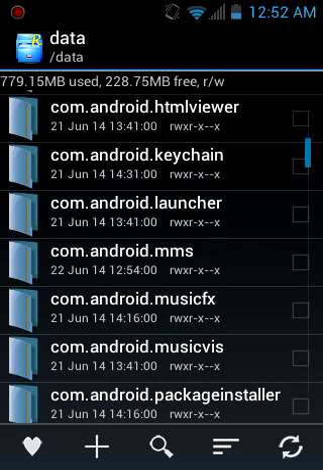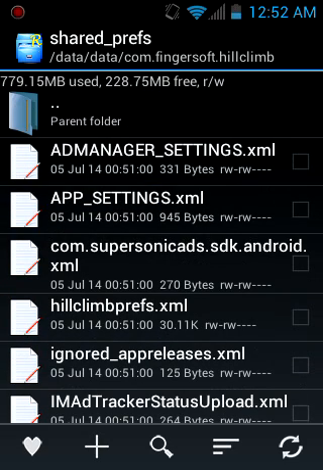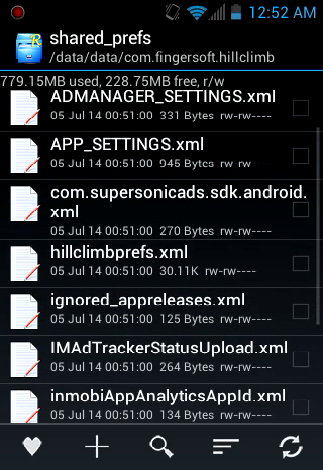Short and sweet, people. Alright, once you find your desired app and data.data, you're gonna go to shared preferences. Now, for mostly all apps I've been finding, you're gonna go down here and find a whole bunch of these files. Now, ad manager, that's not gonna have anything useful. App settings, not really. So, Hill Climb Prefs, that seems pretty legit.